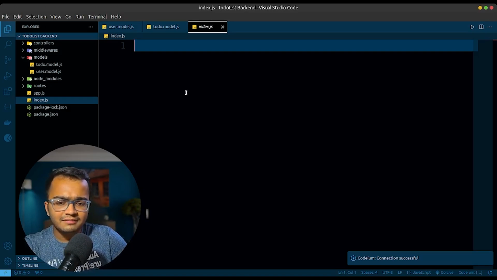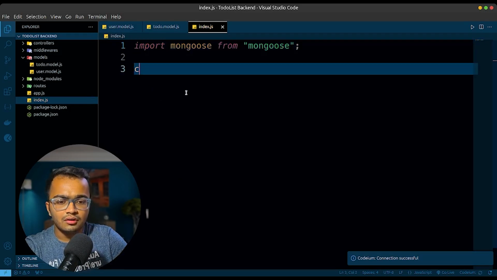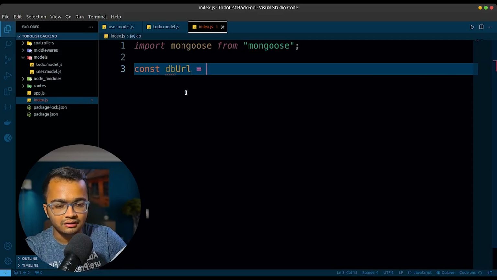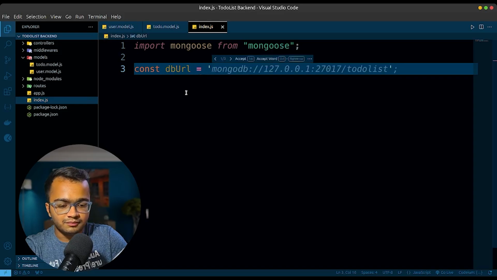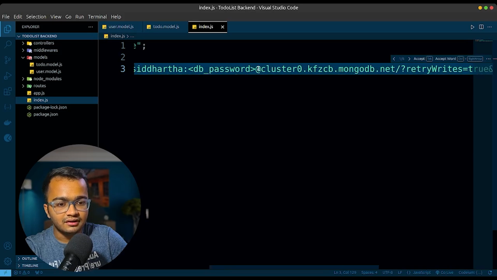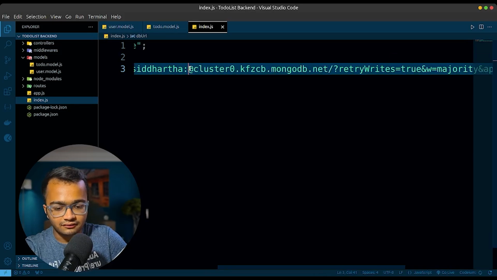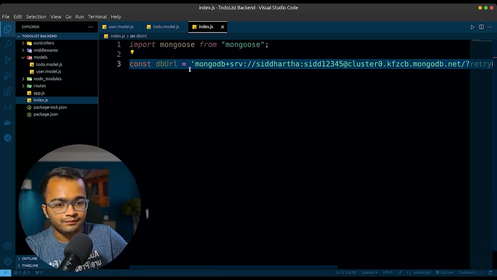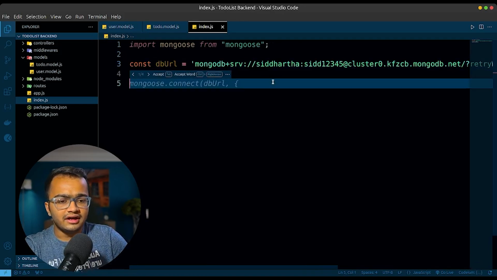So I am in my index.js, if you can see. Here the first thing I need to do is import mongoose from mongoose. Now I have to store the database URL here: db URL equal to, just paste the URL. Keep in mind that here we have to write the password. Just replace this thing with the password, SIDD 12345. Let me zoom out a bit. Now I have my password.